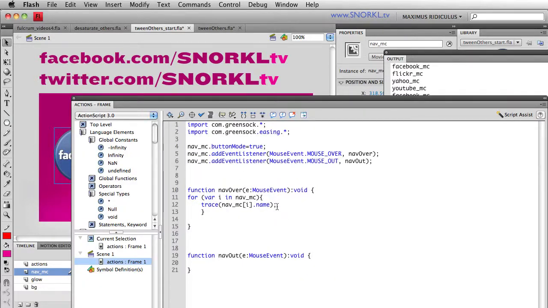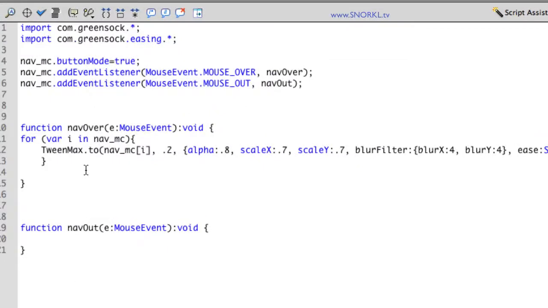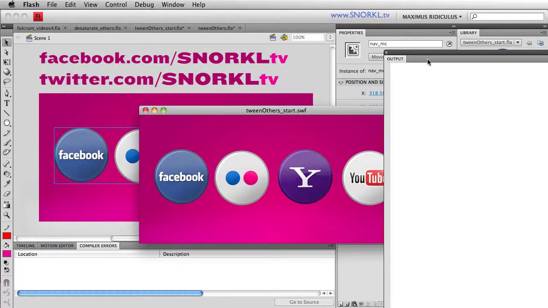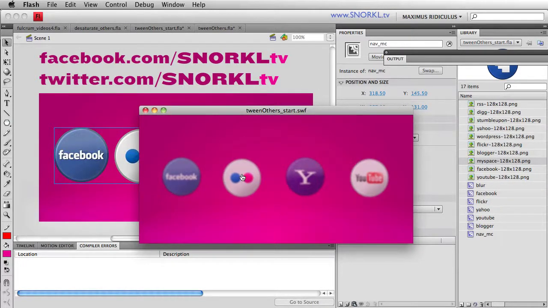Now, what I want to do is tell all those objects to tween. And here's a little paste magic. Boom. What we're going to do now is tell every object inside of NavMC that over a period of 0.2 seconds, we're going to change the alpha, scale X, scale Y, and we're going to do a little bit of a blur filter. So let's just test this out. And you'll see now, let's minimize the output, if I roll over any object, they all shrink, fade, and blur. Now when I roll off, nothing happens. So we'll get to that in a second, but that's pretty cool.